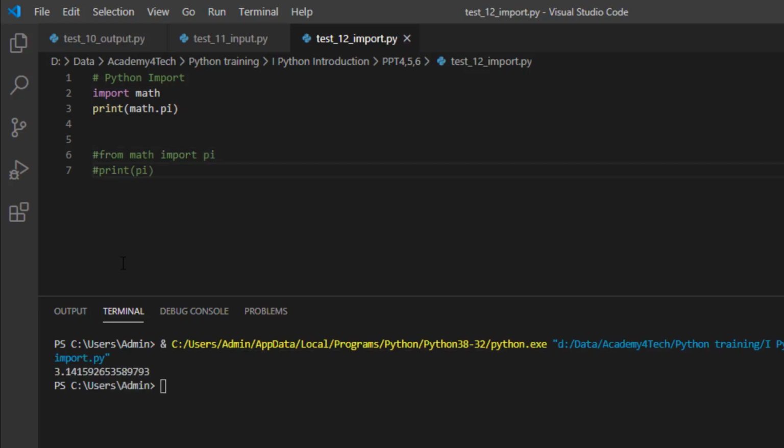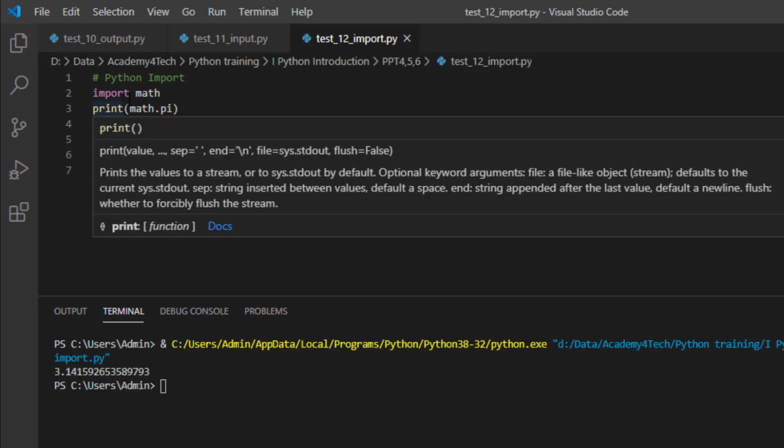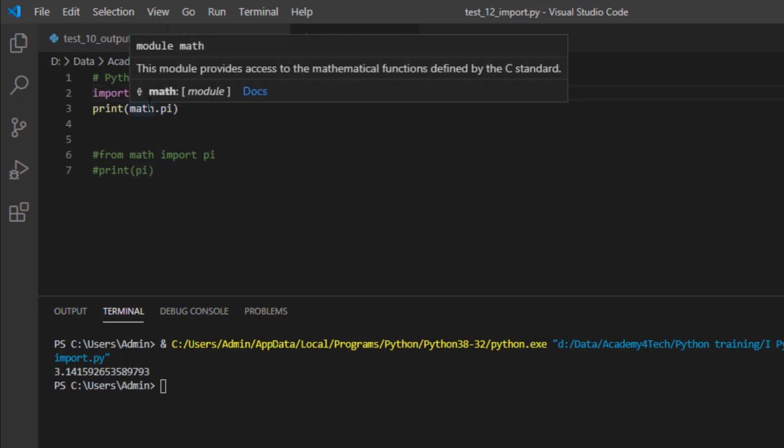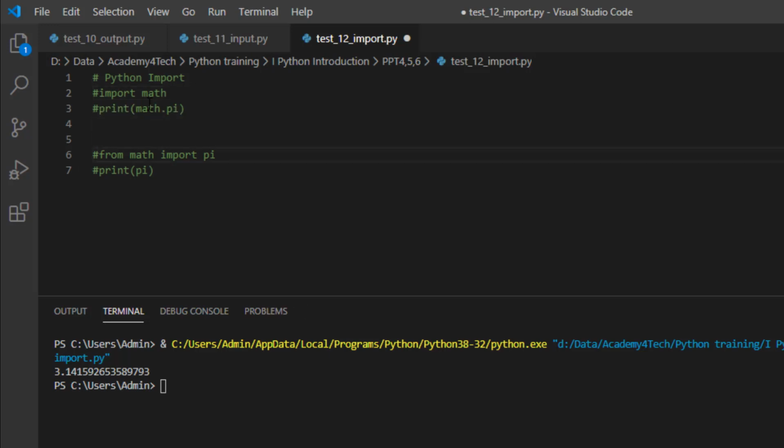Once I'm executing the program, you can note down here. I'm importing the math module. In the math module, I'm taking the variable called pi using math.pi. I'm pointing to the pi. Another method is you can import only a specific variable, a variable called pi. I'm importing pi from math, so it's like from math import pi. Then I just need to print pi.